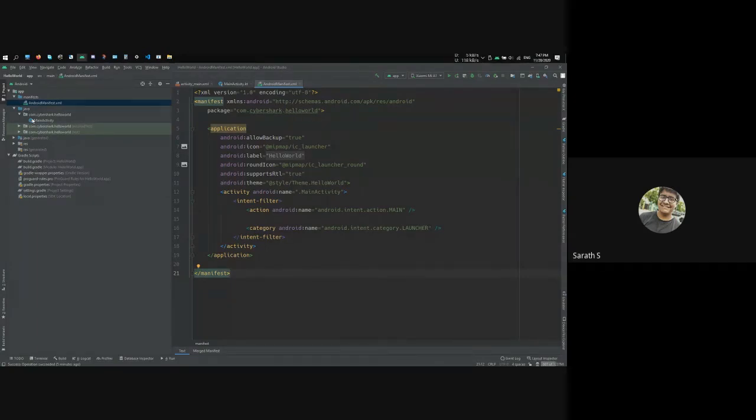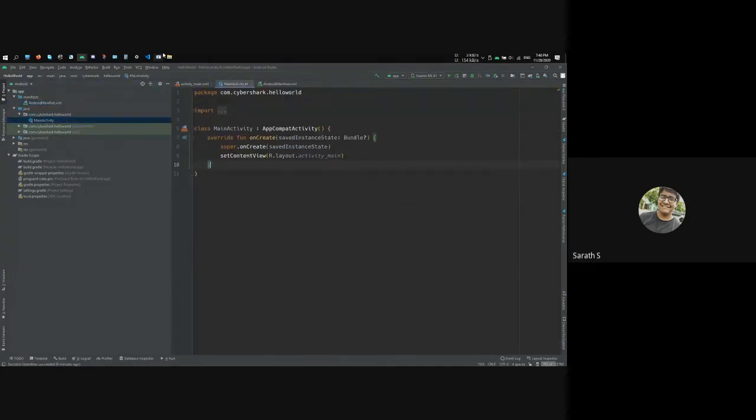The main folder is under Java. It says Java, but we are using Kotlin. Don't worry about that. The default generated folder name is Java. Inside that, we have the package name that we provided while creating the project. And we have this thing called MainActivity. MainActivity is basically the hello world screen which we saw before.